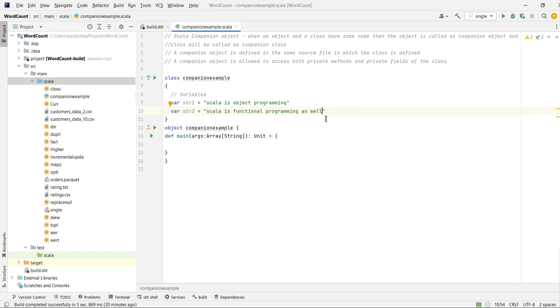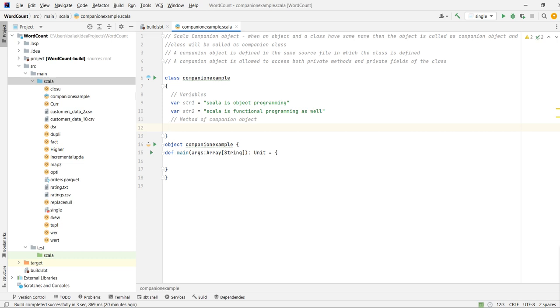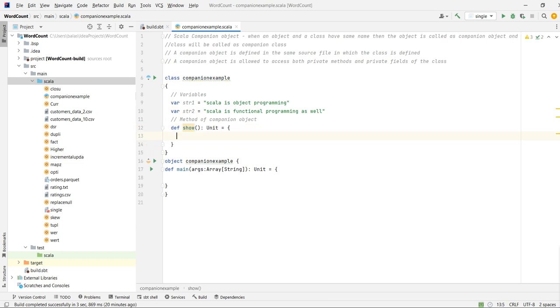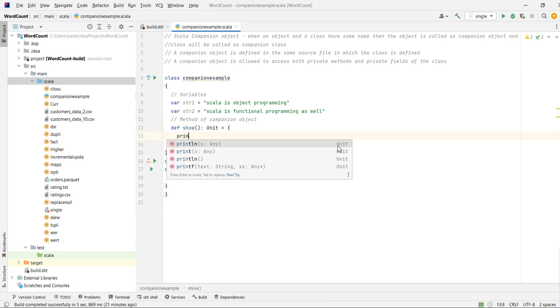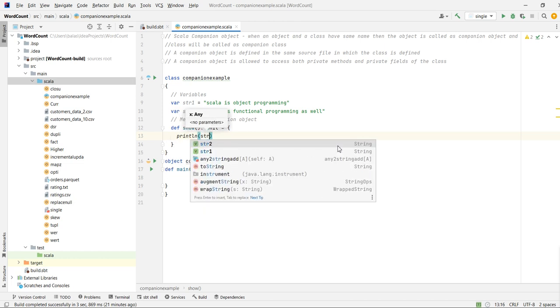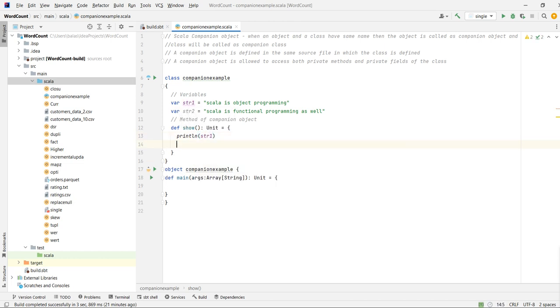Okay, now we have declared the variables. Now we will create a method to access the variables, a method of the companion object. Now let's say def show. Here we'll do println of string1. Now let's print string2 as well.